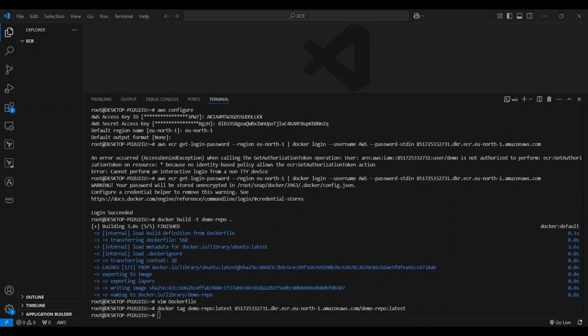So the next command we have is to push this. The docker push command uploads the Docker image to our container registry, and this is the fully qualified path of the Docker image: the account ID, the endpoint URL, and the name and tag of the image we are pushing.